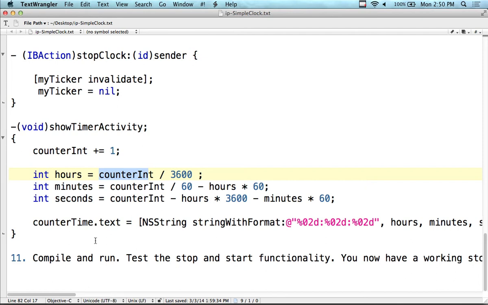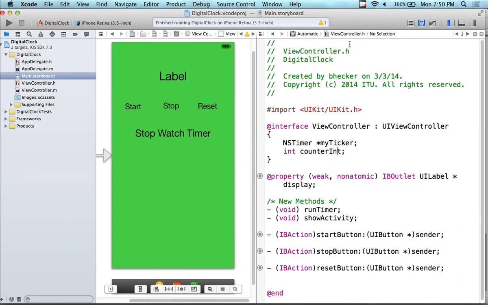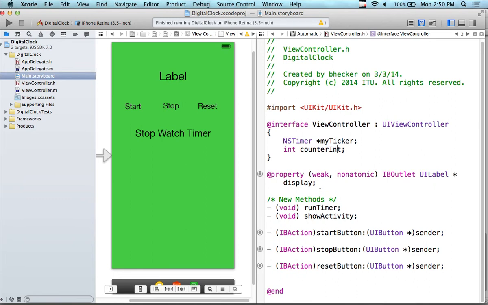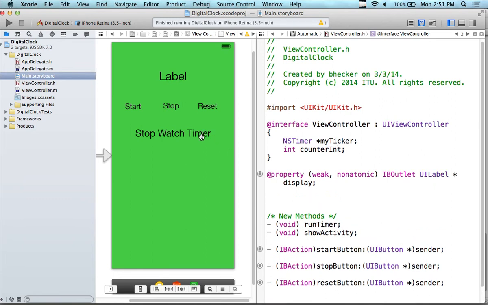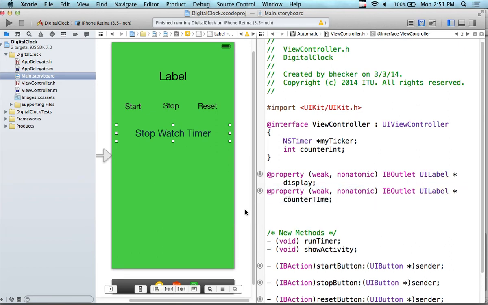So let's go ahead and call that label counter time. Go back to your Xcode project. That's the stopwatch. This is actually called counter time. Let's open up the viewcontroller.h file, and I'm going to put this property underneath the display property. I'll click on the property, press down the control button, drag it over, and call this one counter time. It's a UI label. Go ahead and press connect.